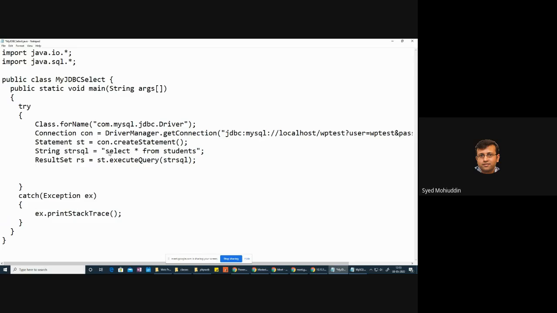Now from rs, we need to retrieve row by row. All the values row by row have to be retrieved. So we will use a while loop as we did in PHP. But here the condition will be different. While rs.next. The next method is like a pointer which will point to the next row.